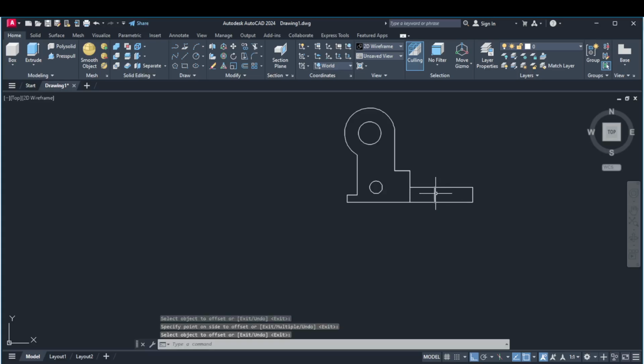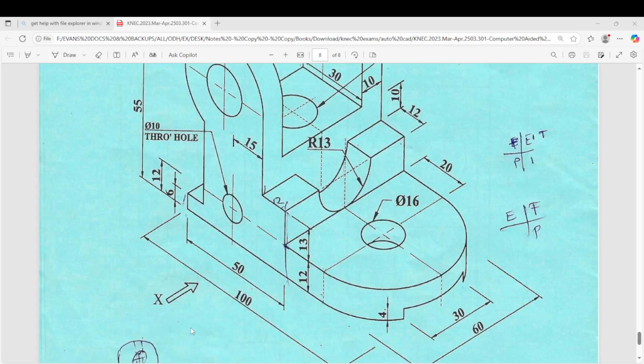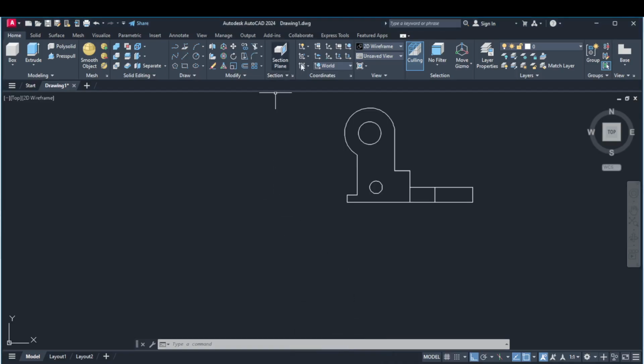So this is the center, and we know that we have a diameter of 16, so meaning it's a radius of 8. So we offset it by 8 and 8 on the other side. So we go back, offset it by a distance of 8, enter. This one, enter. This one, enter.